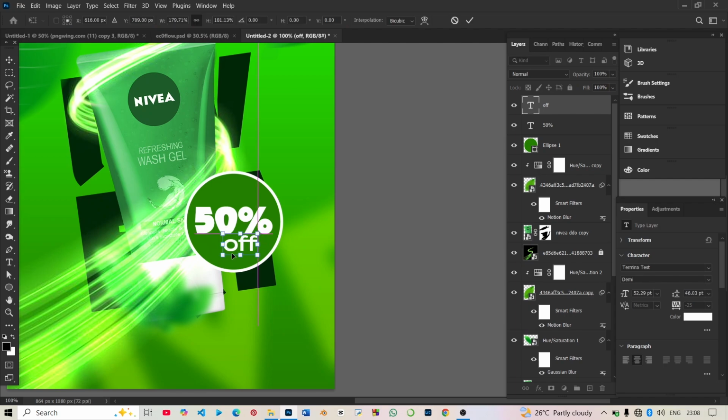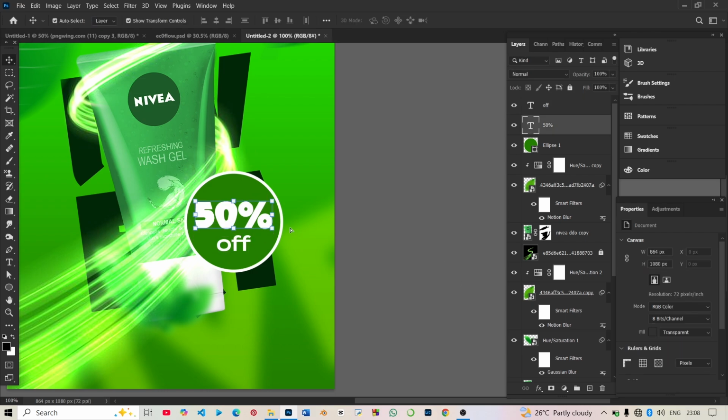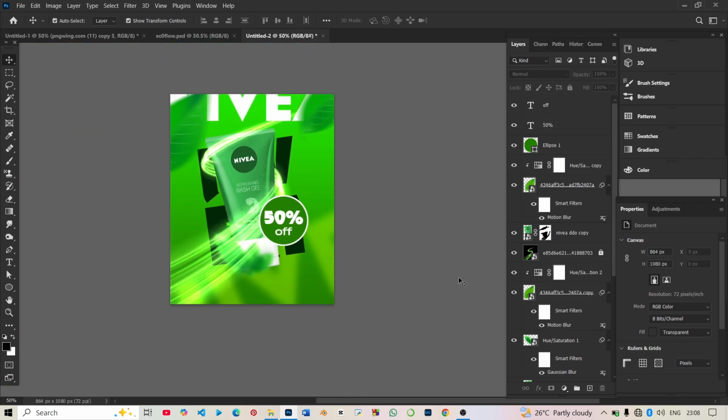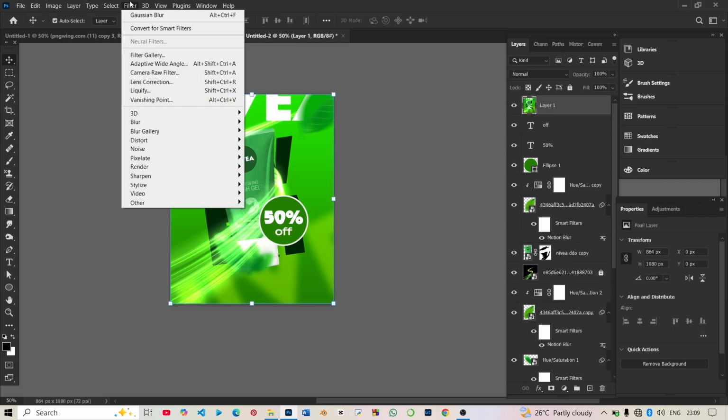Okay, increase. All right. So 50% off. You can just take a screenshot of this, Shift Control E, and then I can edit it here in Camera Raw.